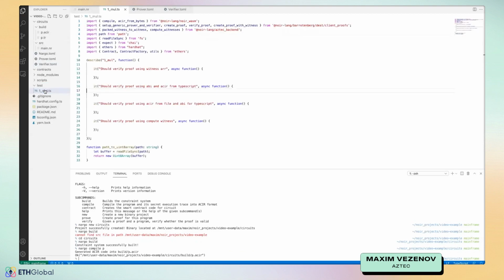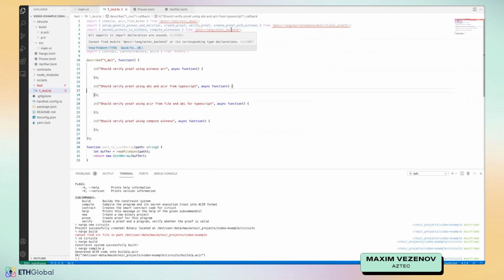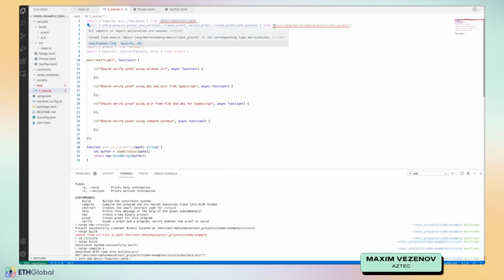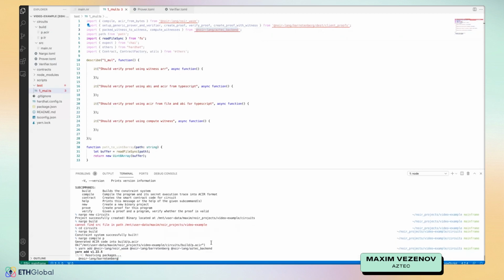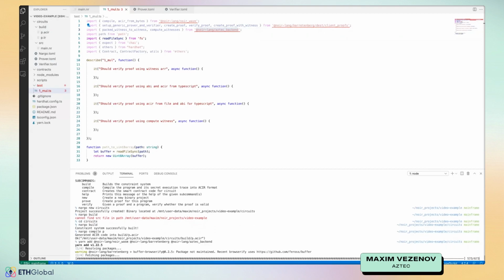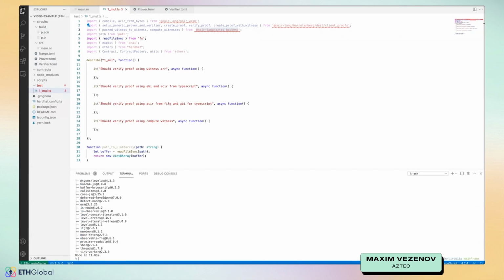So now I have this test folder here that I can use. You can see I have a few packages I need to install. These represent the TypeScript wrappers around a lot of the Noir logic that would normally be done in Rust, but is now enabled in TypeScript. So I'm going to do a yarn add noir wasm. I'm also going to add the Barretenberg library, which is the C++ backend and proof system. And then also the Aztec backend for some specific logic and different ways of verifying proofs that I'll show you. So these packages are getting installed.